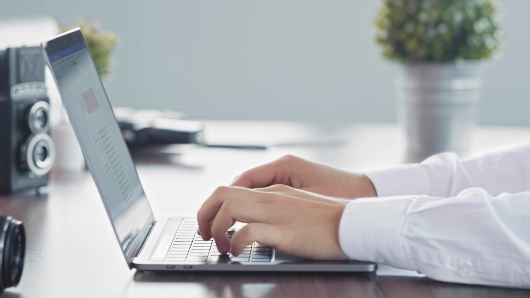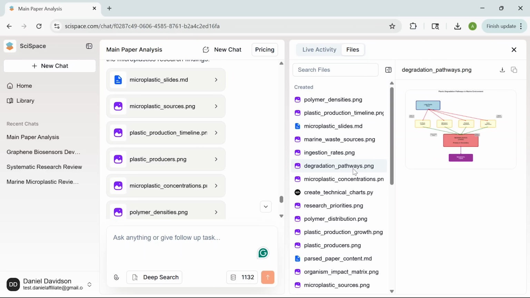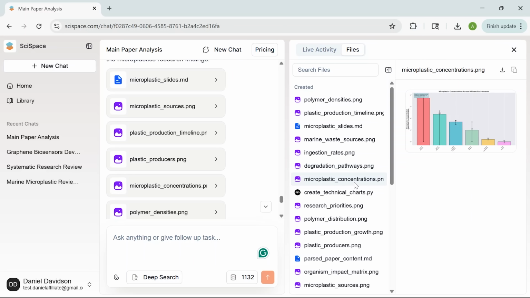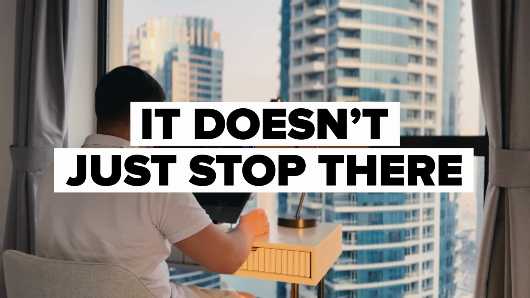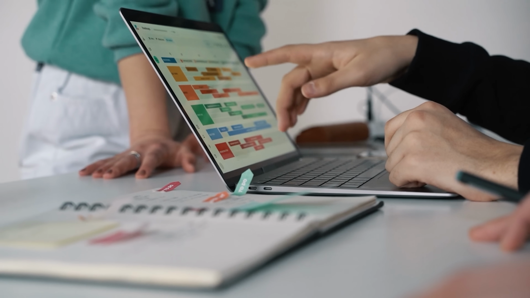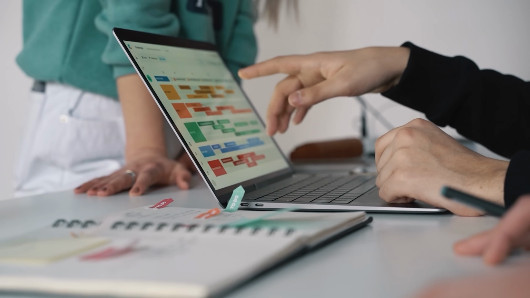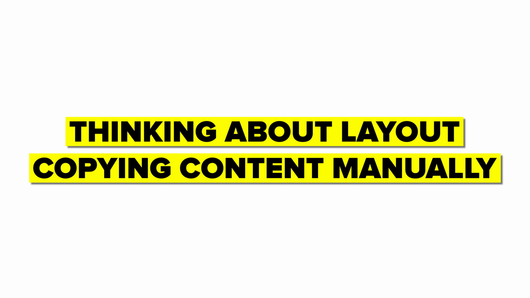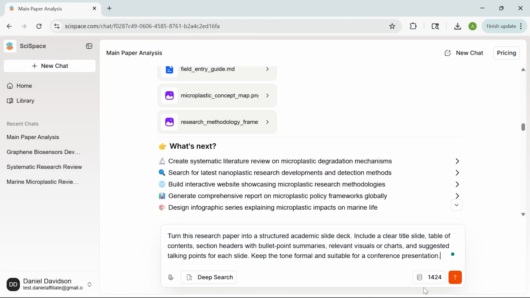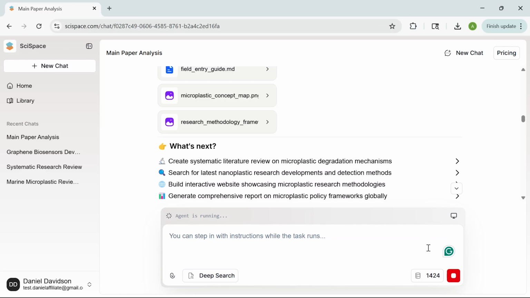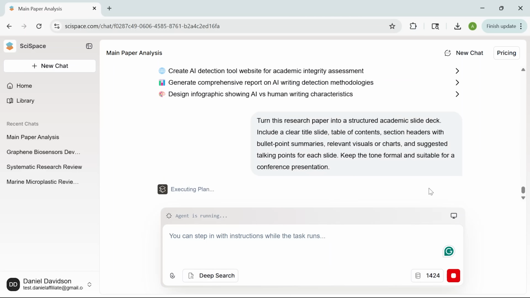Now let's go beyond just writing. Folks, this is where SciSpace really separates itself from other AI tools. Because once you've written your content, it doesn't just stop there. Say you want to turn a research paper into a presentation. Normally you'd be fiddling with PowerPoint, thinking about layout, copying content manually. Here you simply upload your paper, and the AI gets to work converting it into a complete academic slide deck. Guys, there are no templates and no manual formatting. It starts building the structure automatically.